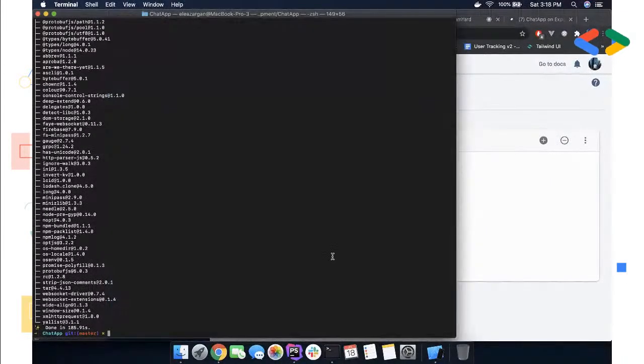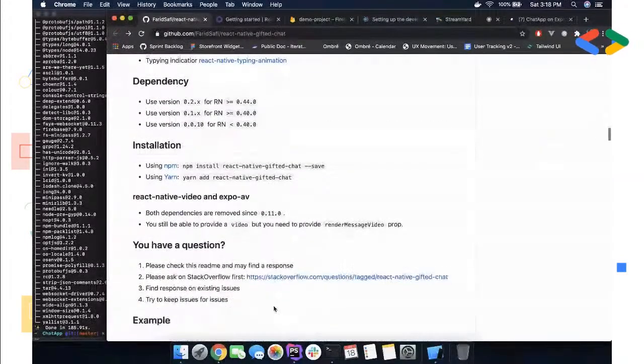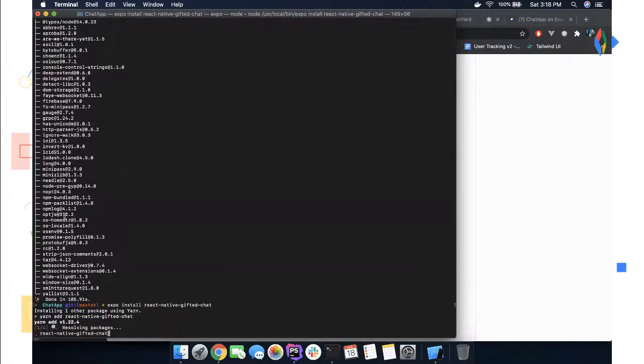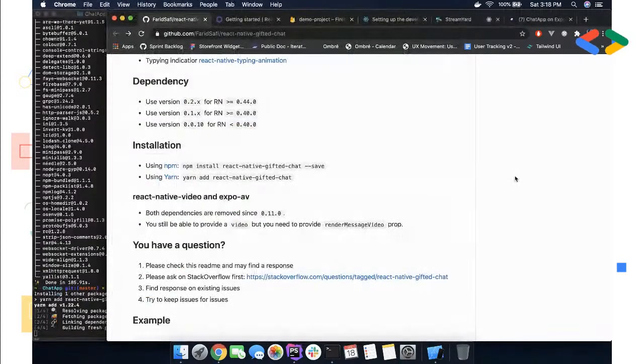Okay, so yeah, seems like our Firebase is installed. And the next thing we're going to install is our UI for our chat. So we're going to copy this React Native Gifted Chat UI. I'm going to say expo install, and that will install the dependencies that we need for our chat UI.